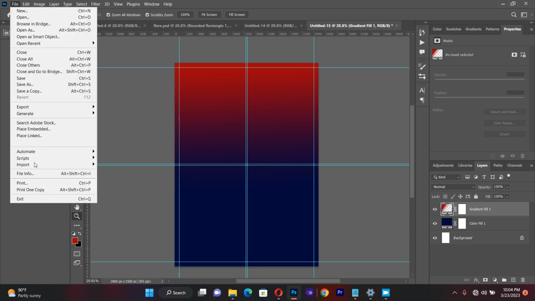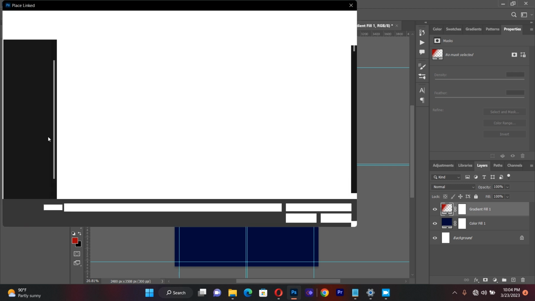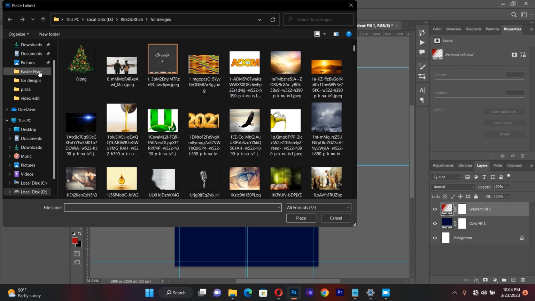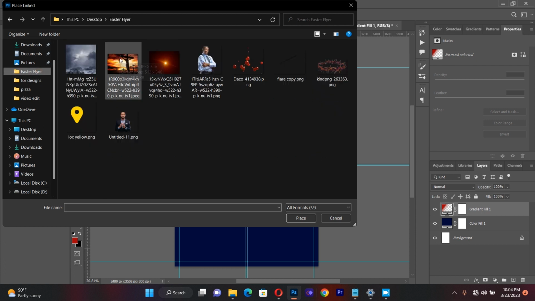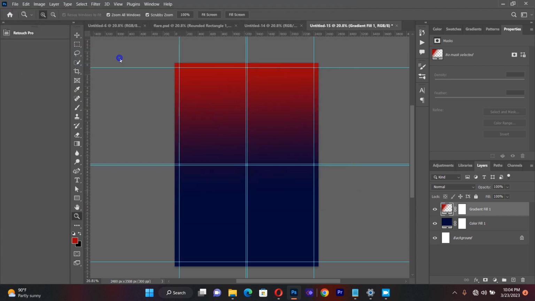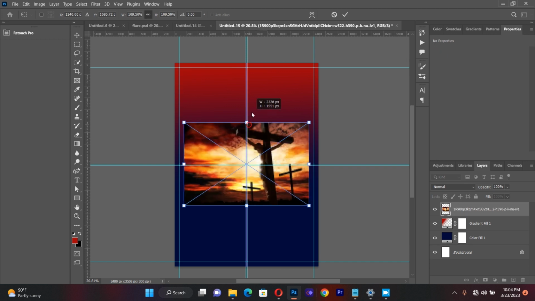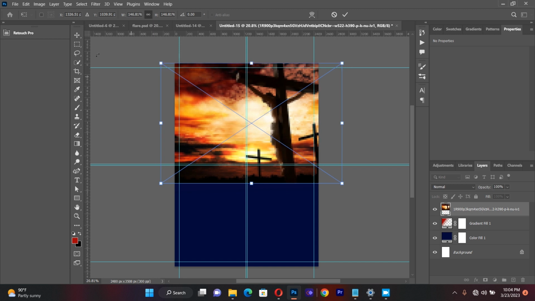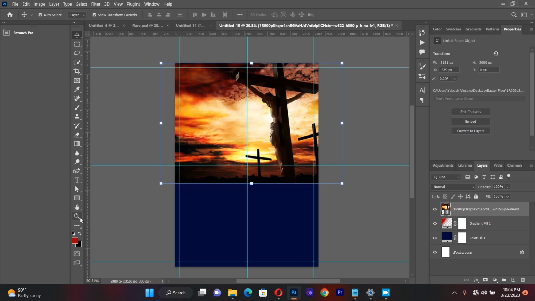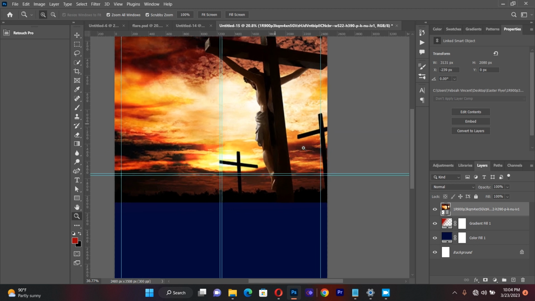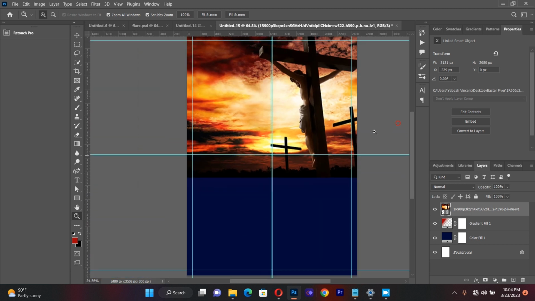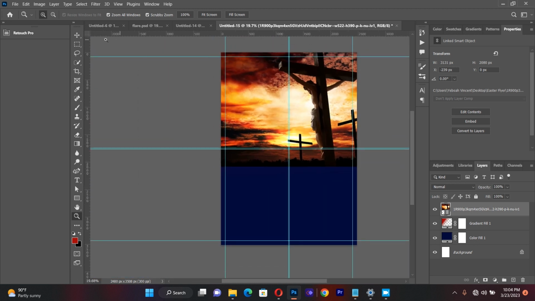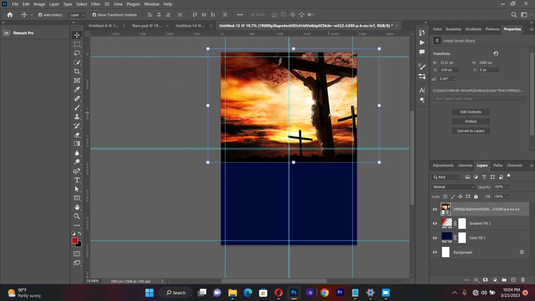So I'll go to my file, place link, then I'll go to my resources. So this is the first resource that I'm going to pick. Then I will spread it like this. I think I should zoom it a little bit. So I will spread it like this. This is what I want to create.